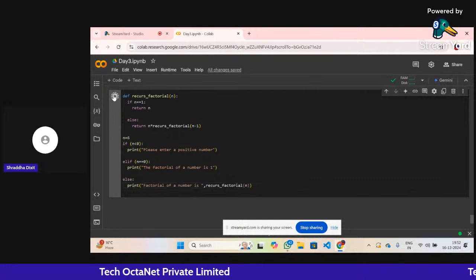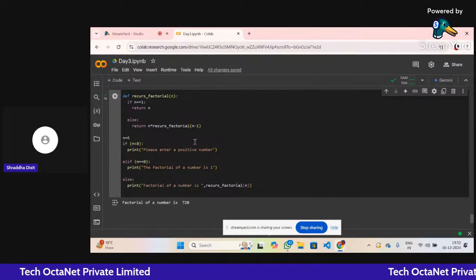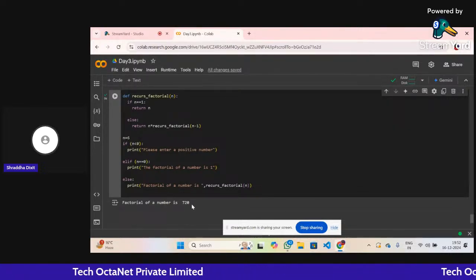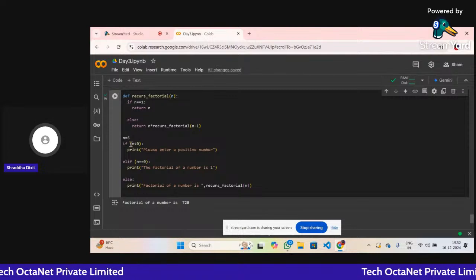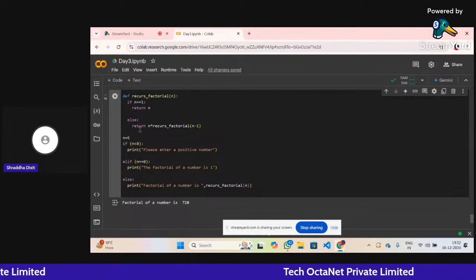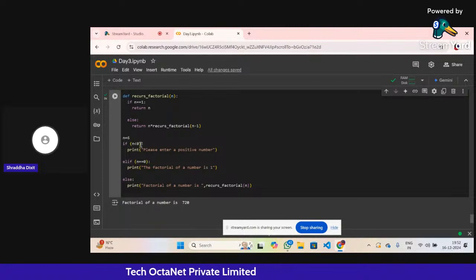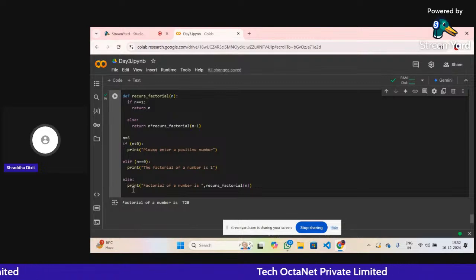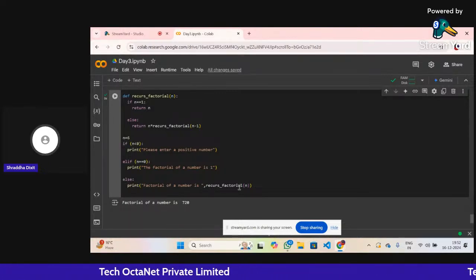Now let's see. So it's saying the factorial of a number is 720. Since we have given the number as 6, it will go to the if condition, which is not true since n is not less than 0. Then it will go to the elif part; since it's not equal to 0, it will go to the else part. In the else part, there is a function call, which is the recurse function.